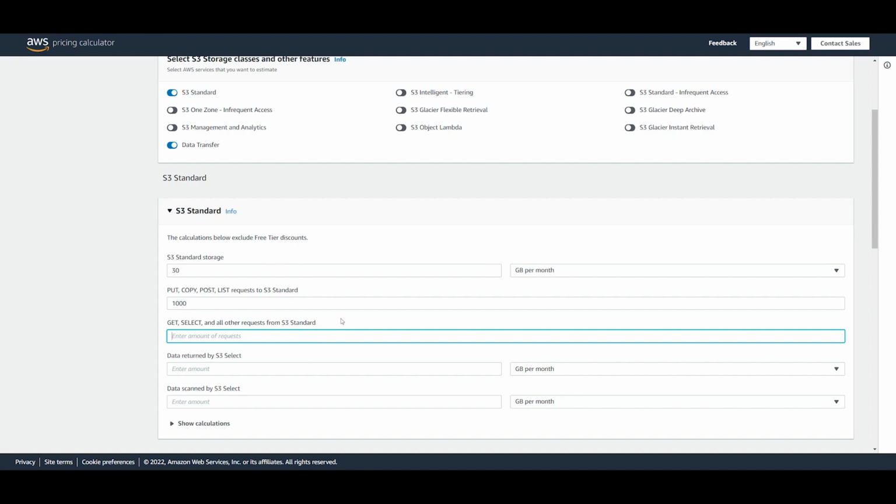Since we're going to get millions of requests here, it's really difficult to make an assumption as to how many there's going to be. We're actually going to come back and set this to 1 million to see how that's going to affect our S3 bucket later on. So let's say the data returned by S3 Select is maybe 10 GBs in a month, and that the data scanned by S3 Select is 20 GBs in a month. Why not?